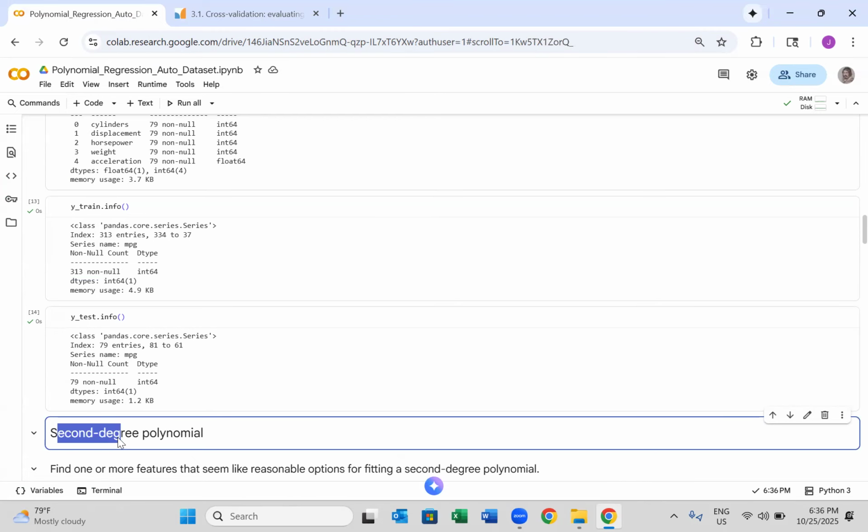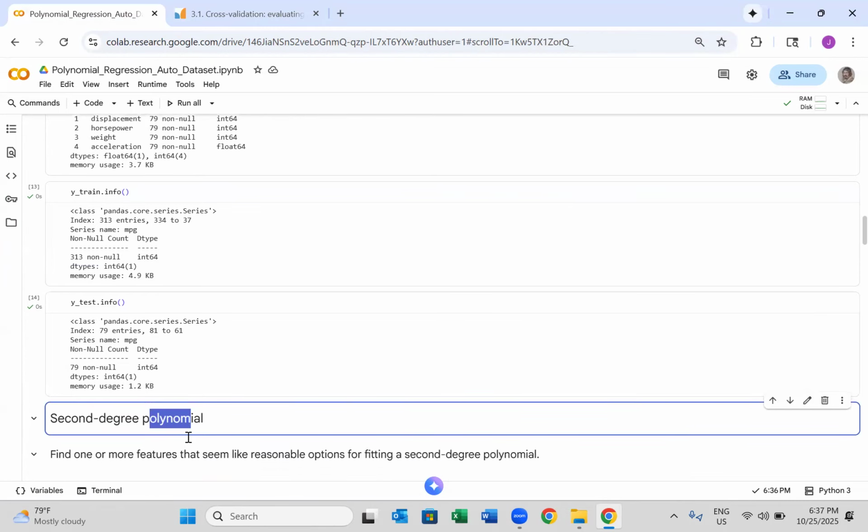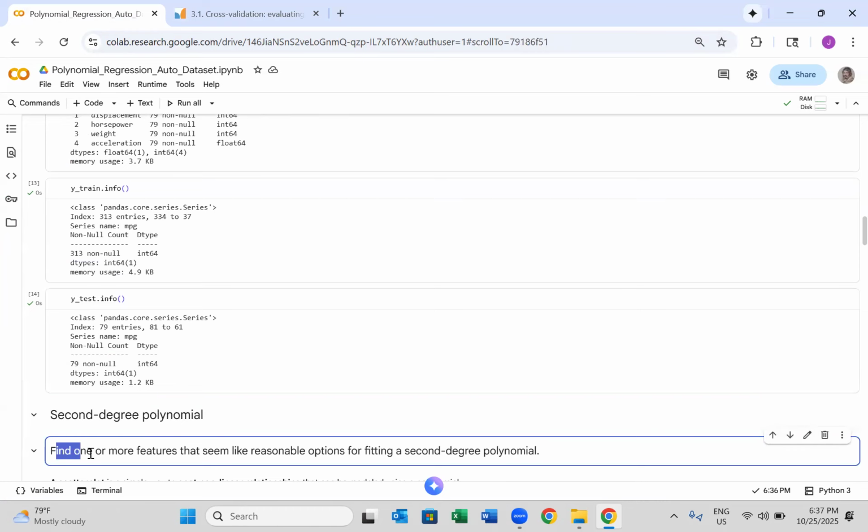Also remember that when we are applying polynomial regression, our goal is to fit a non-linear relationship that we think exists between the target and one predictor. Okay, don't forget that. So when you are applying polynomial regression, it's because you think there is a non-linear relationship happening between the target and the predictor. Okay, don't forget that. After those reminders, let's go ahead and try to tackle this problem. So let's try to find one or more features, maybe more than one, that seem like reasonable options for fitting a second degree polynomial.